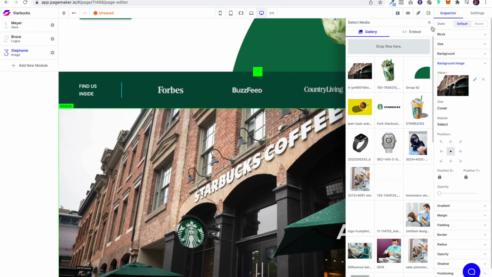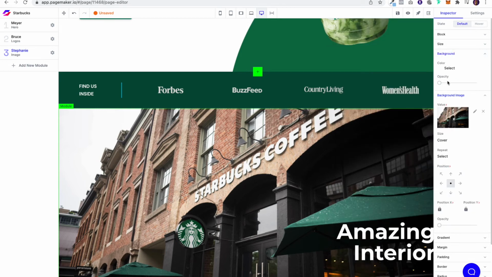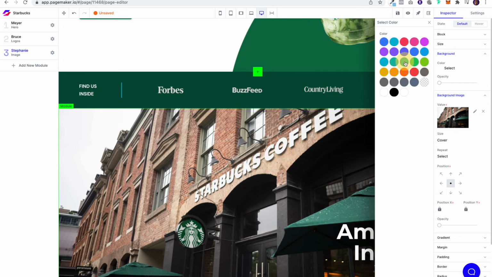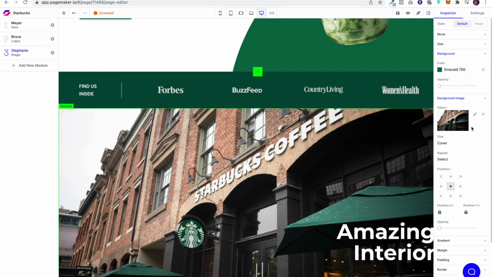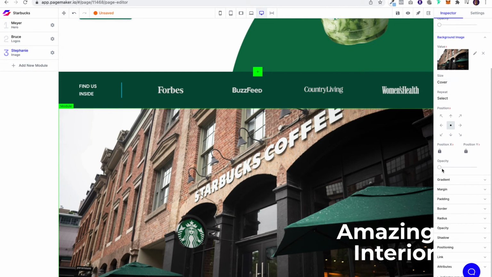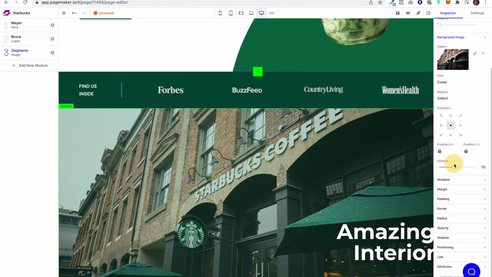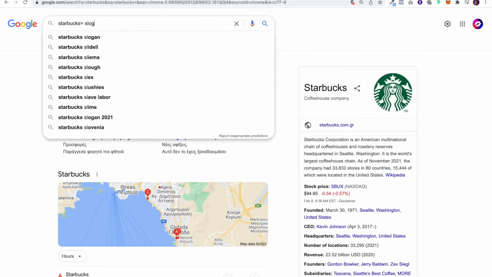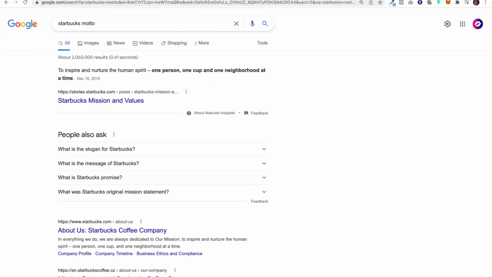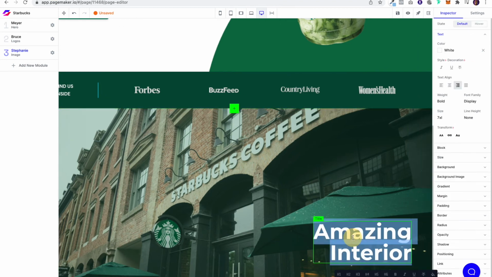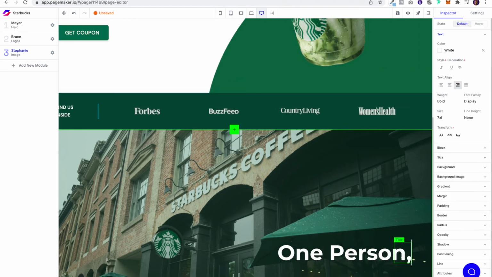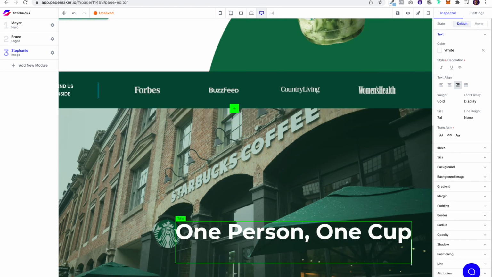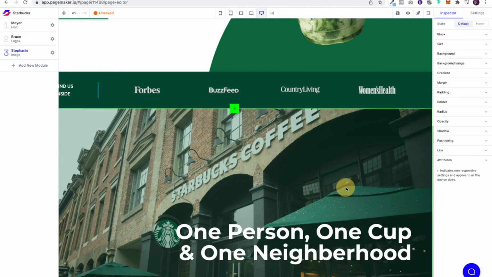Okay. Now, what I want to do is I'm going to put a little gradient over it because I want to have that green effect. So I'm just going to make sure the background is highlighted to the emerald 700. And then I'm going to come over to the background image and I'm going to play with that opacity just to give it that green look. And I know Starbucks has a cool slogan. It's like one cup. One person, one cup, one neighborhood. So here we go. One person, one cup, and one neighborhood. Cool. Let me save that.